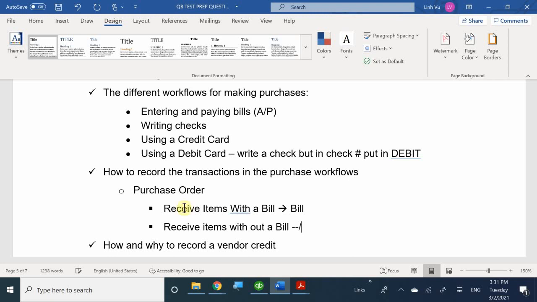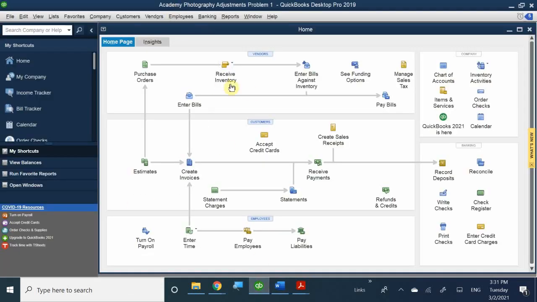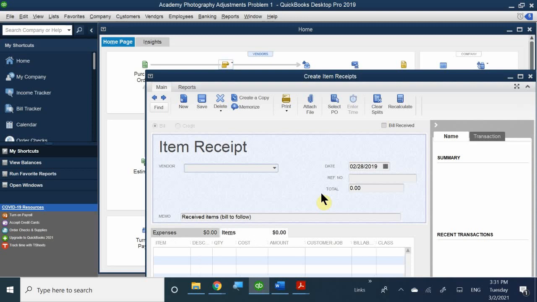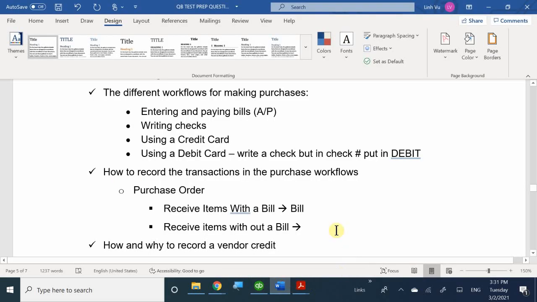You can add it to your inventory. Okay, so once you receive it, you can wait for it to. Why don't we go ahead and try it? What happens when you receive inventory without a bill? What do I get? You get an item receipt. So, item receipt.